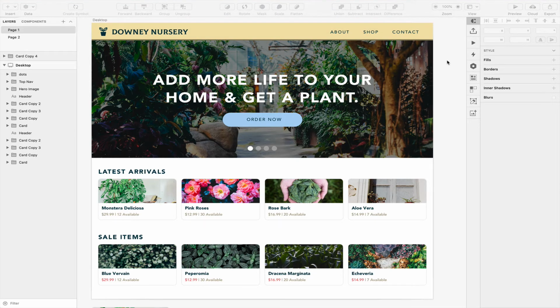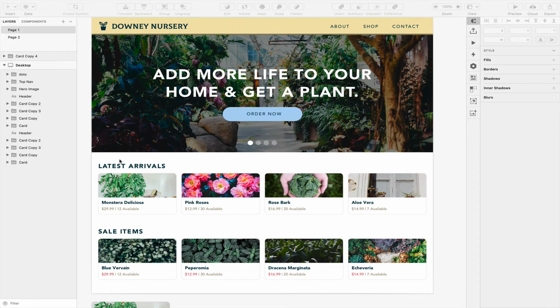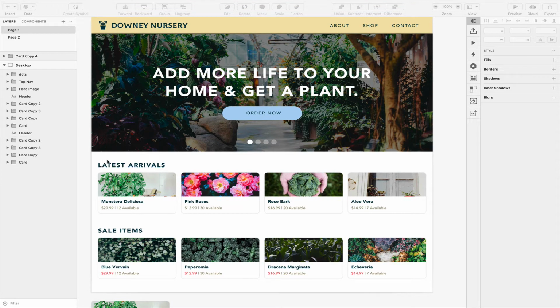And in order for me to take you guys through this example and give you some context, I created this mock-up of a web page called Downey Nursery. And as you can see here, this is not a real site or a web page that I'm working on, but it's just to give you guys context. I have two sections beneath the hero, which is called Latest Arrivals and Sale Items.